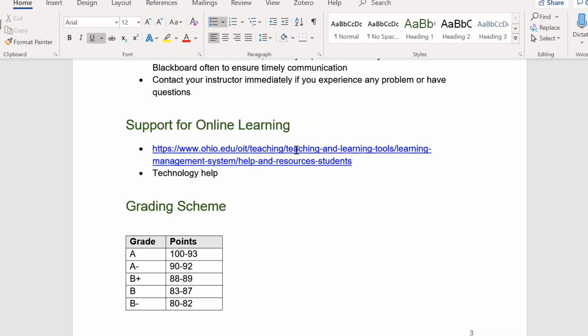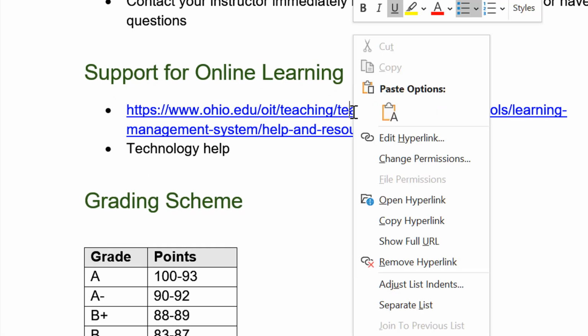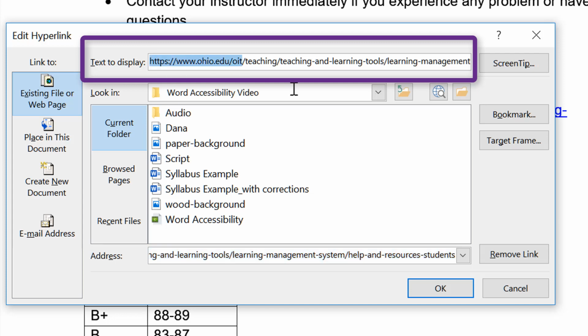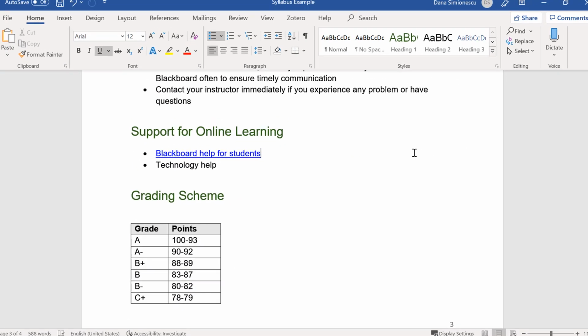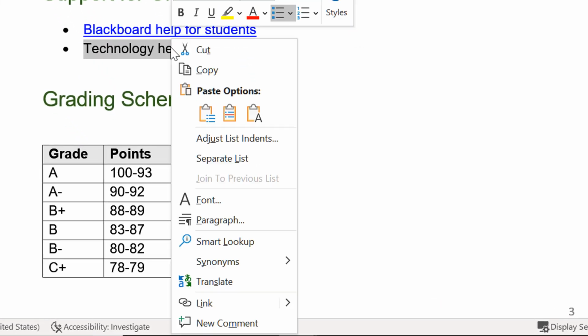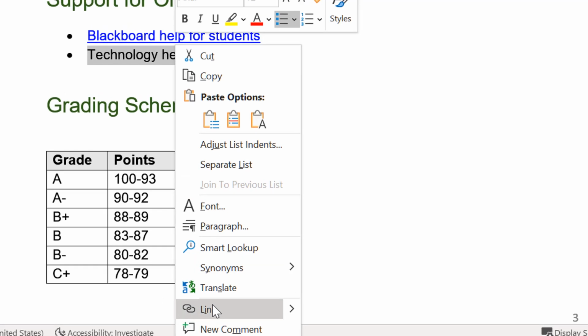To make a link descriptive, right-click on it and choose Edit Hyperlink. Change the text to display to something meaningful, in this case, Blackboard Help for Students. Now everyone knows immediately where the link is sending them. Alternatively, type your text in first, then select it, right-click and choose Link. Now you can paste in the address.